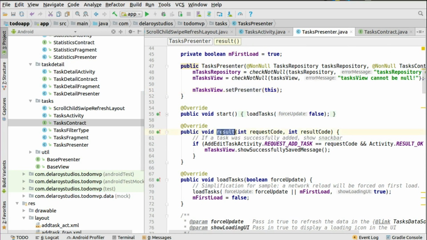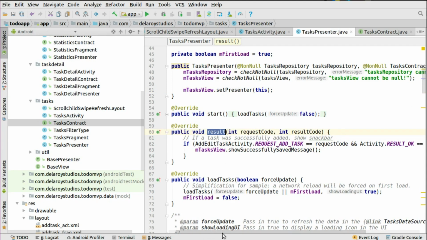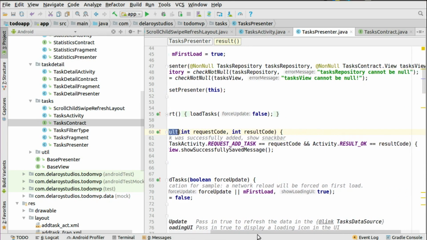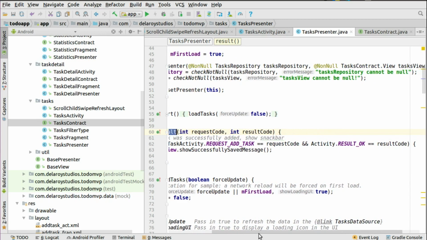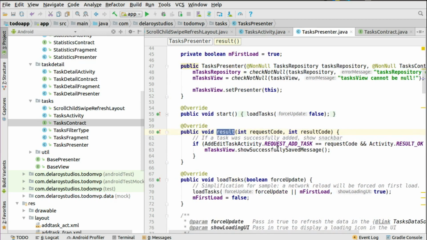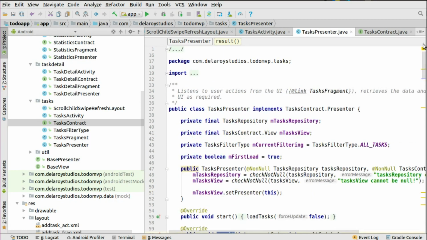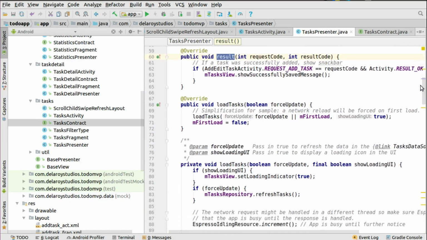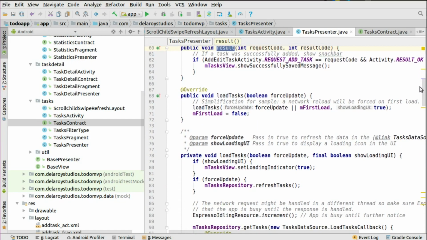Now, if a tax was successfully added, it's going to show a snack bar. So we have that looked up. Now, if the request is the add tax request code, that's okay. It's actually going to show a successfully saved message, which is calling the mTaxView. That's the view now. It's pointing at the view to actually do that. And we are going to load tax.